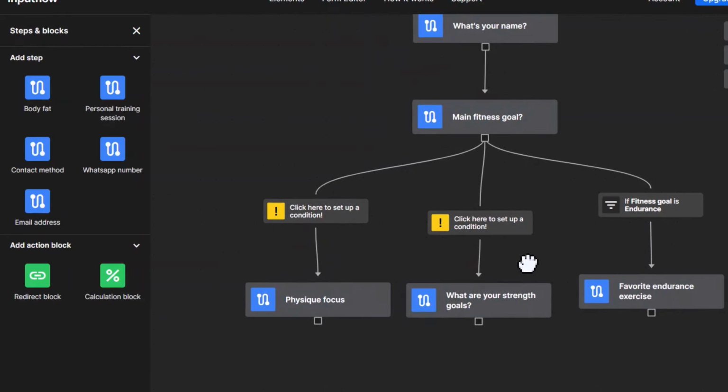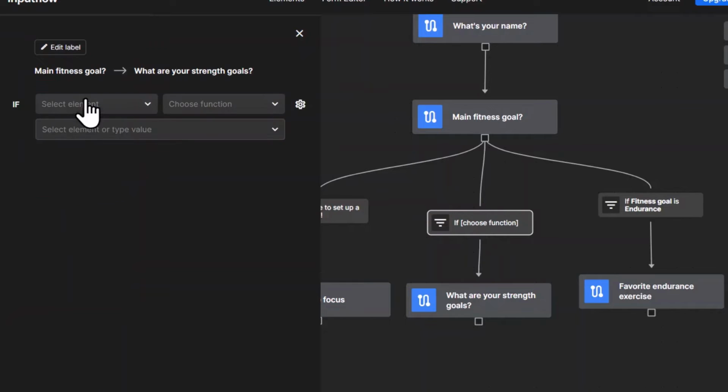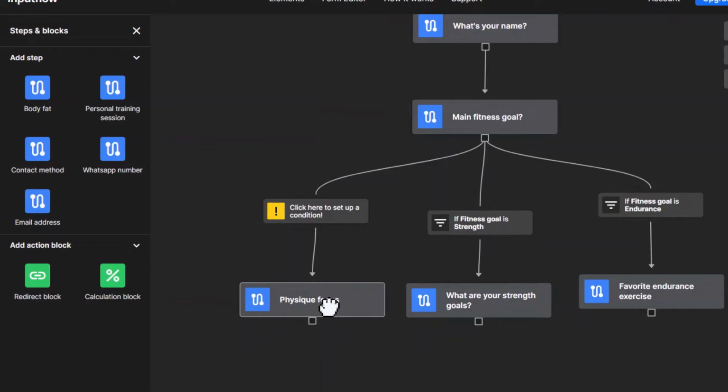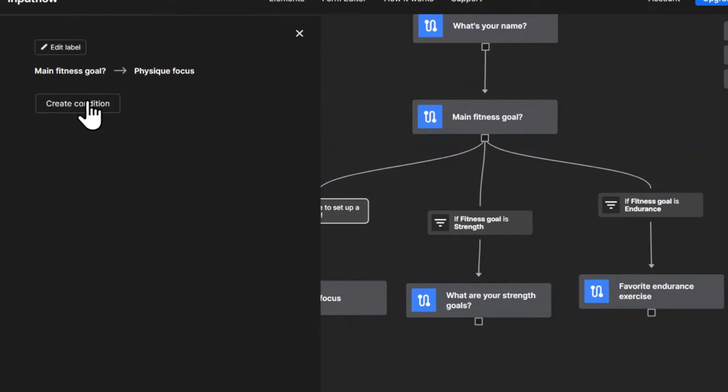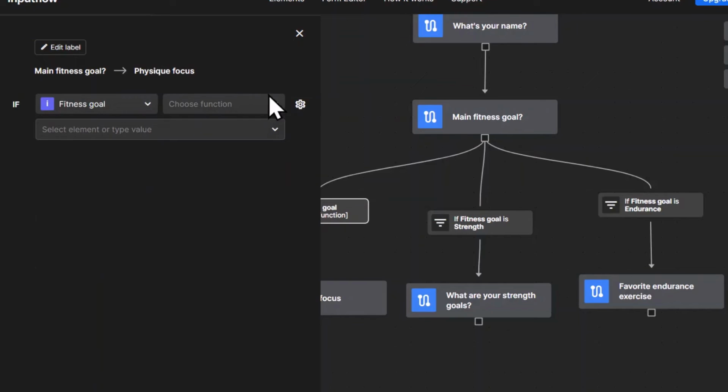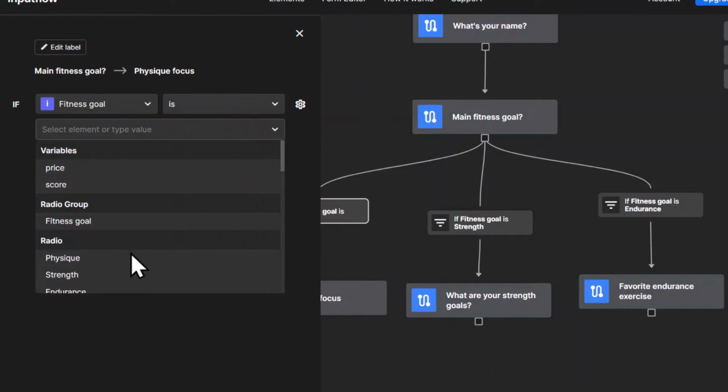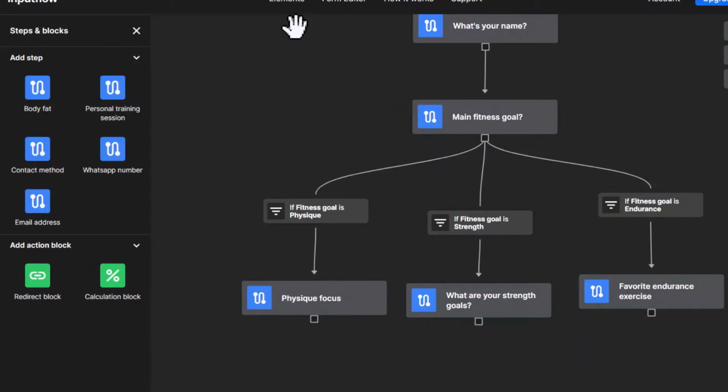Let's do this for the second condition as well. So I want to send the user from the main fitness goal to what are your strength goals. Create condition. If the fitness goal radio group is strength. And the same for the last step. I want to send the user from main fitness goal to physique focus. Create condition if the fitness goal is physique. And this is how you can create the conditional logic and the conditional branching in Inputflow.